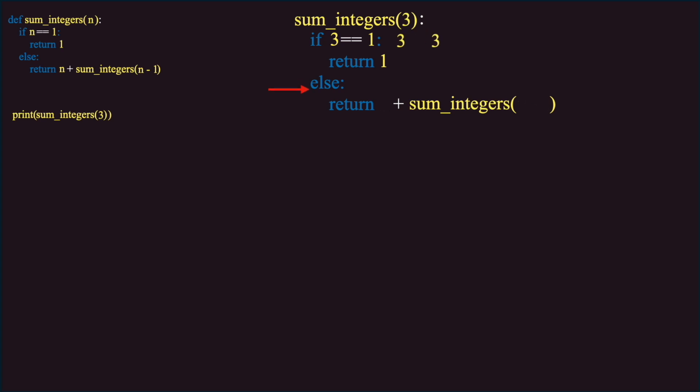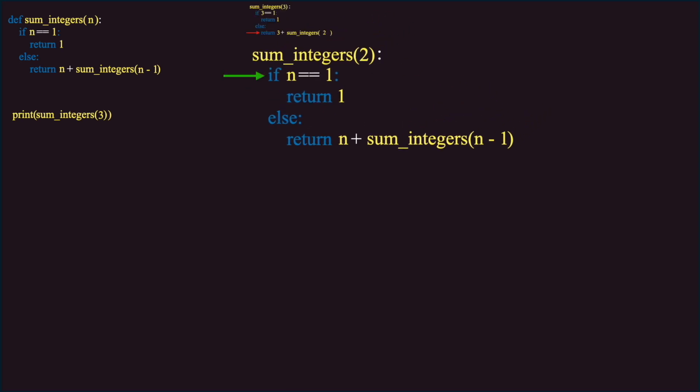As we said, n is 3, so we plug those numbers in. And now we have 3 plus sum integers 3 minus 1. 3 minus 1 gives us sum integers 2. So now we're left with this return statement, but we don't know what sum integers 2 is. So we call sum integers again, this time with an argument of 2, but leaving our sum integers 3 somewhere on the back burner, somewhere in memory.